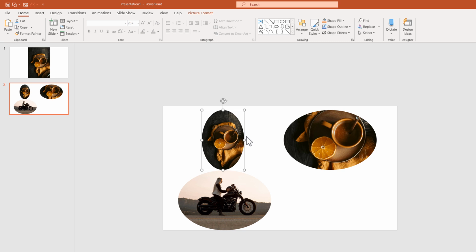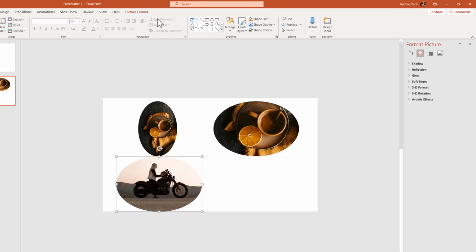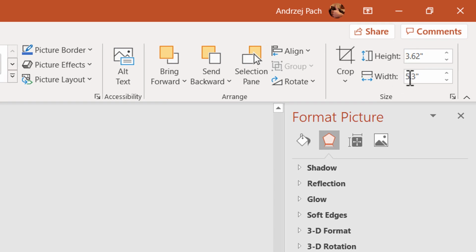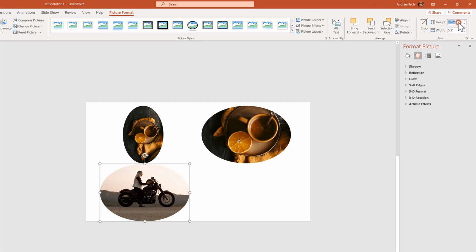But luckily, I have this copied object for my reference. So I can simply click on this. I can go to picture format, and I have here the exact sizes. What you can do is take this size, Ctrl C and Ctrl V. Okay, the one is the same.